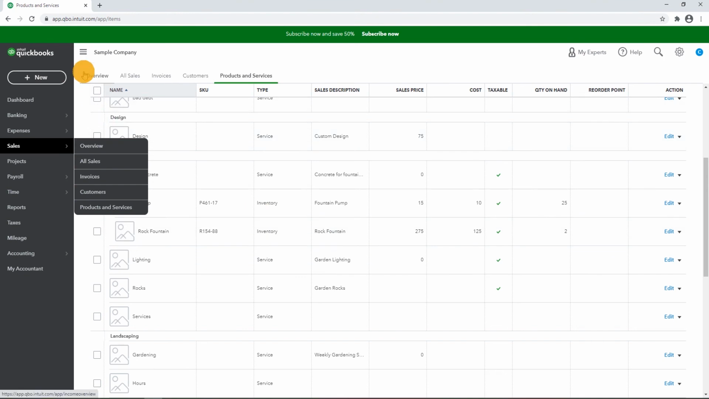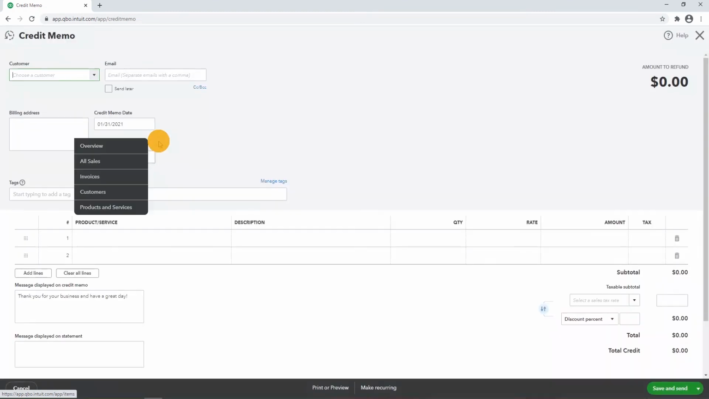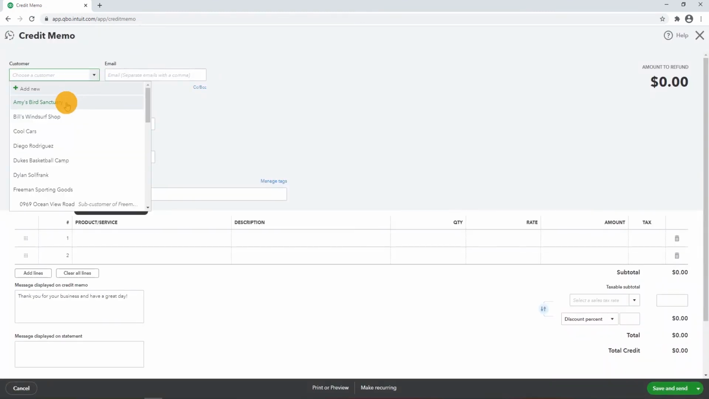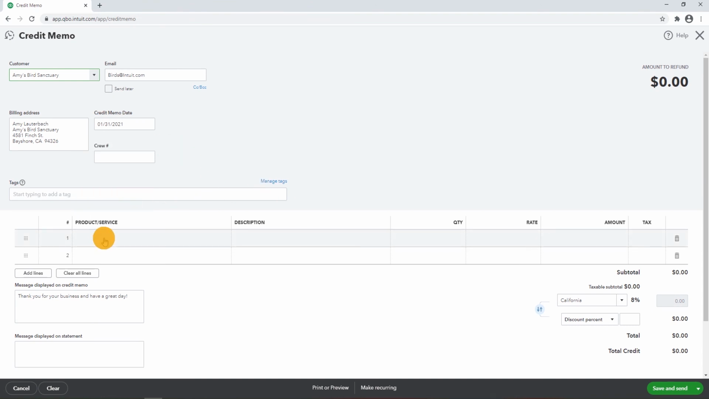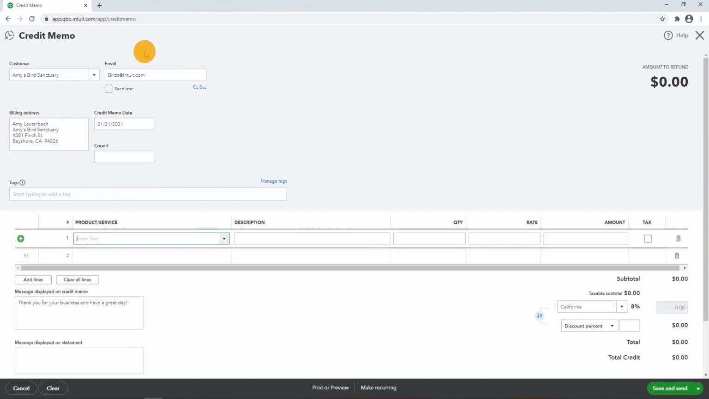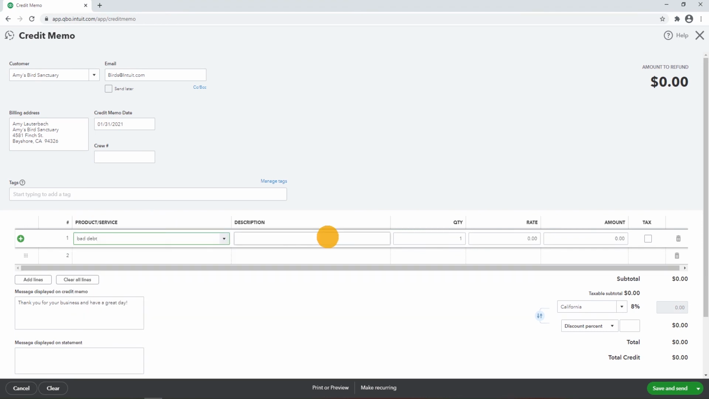Now, whenever I want to write off customers' receivables, I will create a credit memo. For example, I'm going to write off Amy's secretary's receivables. I am going to create a credit memo for the product service. I call this bad debt.